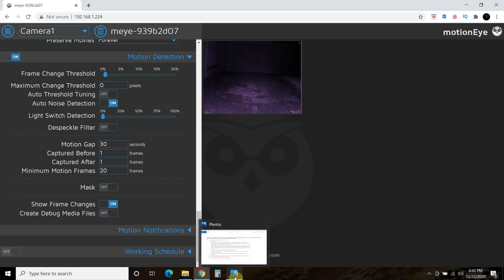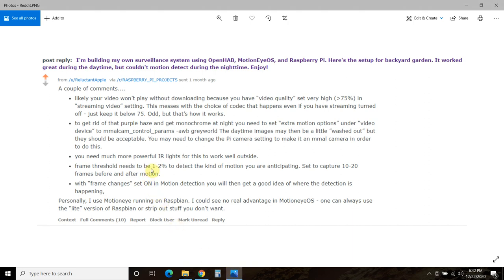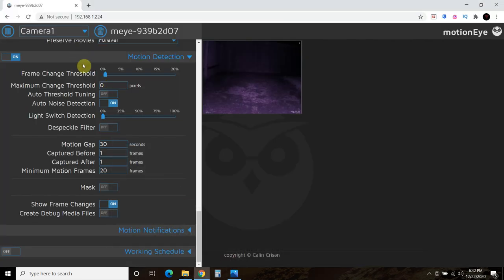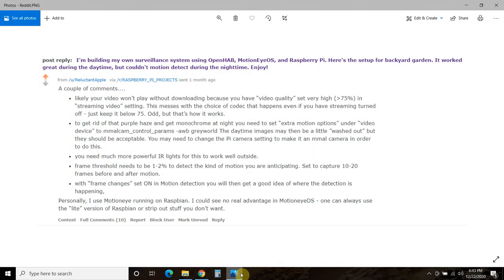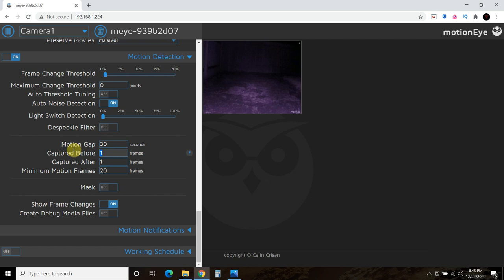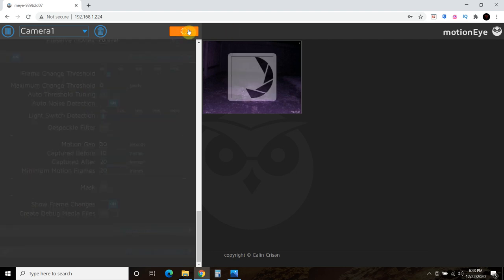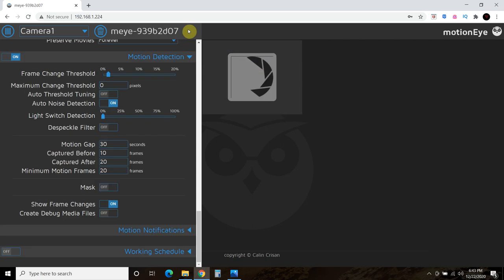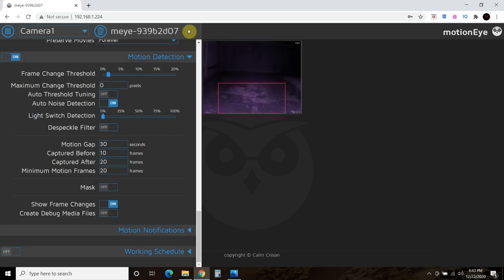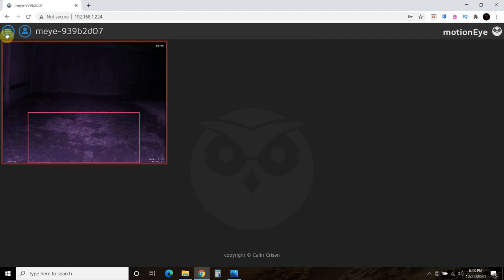Okay. And then I think he said, with the frame changes set to on, set to capture 10 to 20 frames per second. Just checking it one more time. So we'll go capture 10, captured after 10, and then change that to 1.5%. That should be fine. Okay, press apply. There we go. And we see a red border.